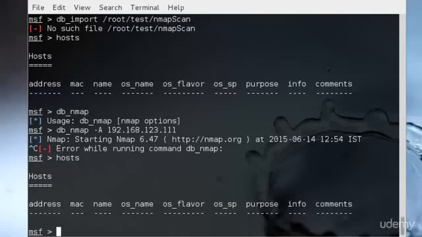Hey guys, and welcome to the next tutorial of ethical hacking and penetration testing via Kali Linux. So in this tutorial we will be taking a look at exporting our data and backing up our data through MSF console.